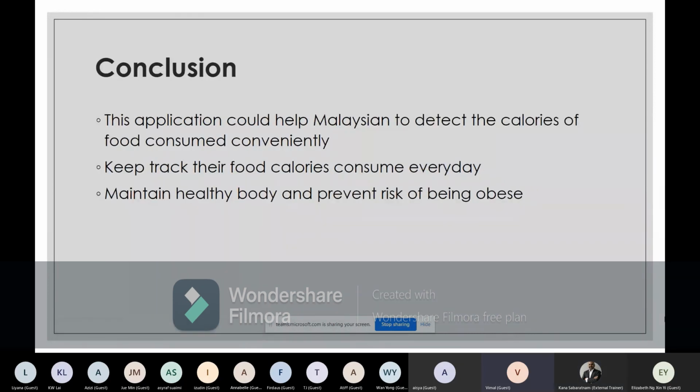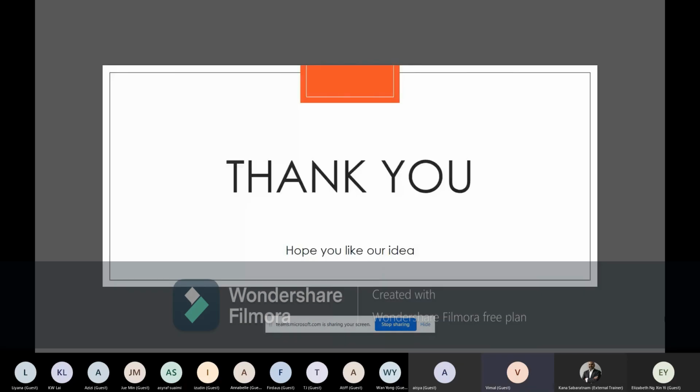So the conclusion is that this application is actually quite useful and could help Malaysians detect the calories and amount of food that they consume daily in a very convenient manner. It helps them keep track of their food and the calories consumed every day, which would reduce the obesity rates in Malaysia, which are quite high, one of the highest. And this would in turn help people maintain a healthy body and prevent the risk of being obese. All right. Thank you.